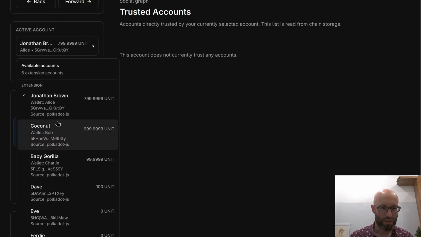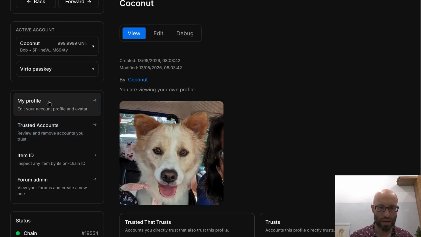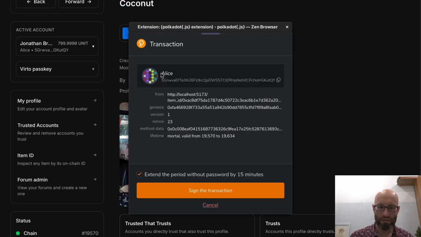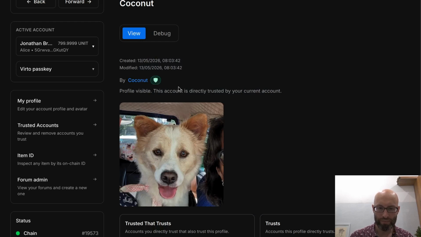So if I switch to the Coconut account, so we're looking at the Coconut profile, and now we switch back to my account, we can see we have this shield logo. So currently, I do not trust Coconut, but if I click here, I can sign the transaction, and now I directly trust Coconut. So if my account is the active account, anytime there is content from Coconut, that will just appear.